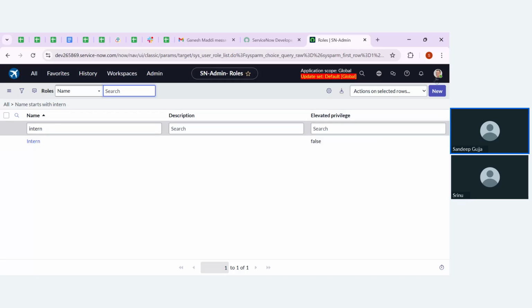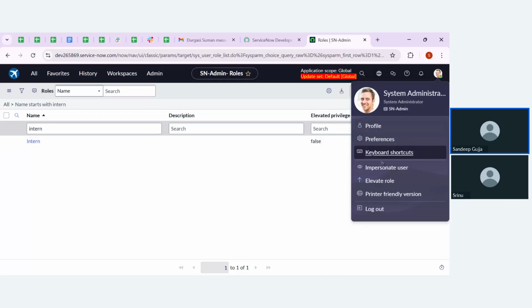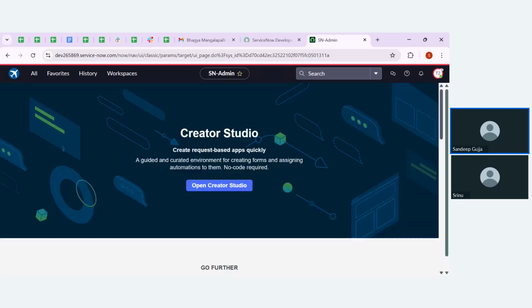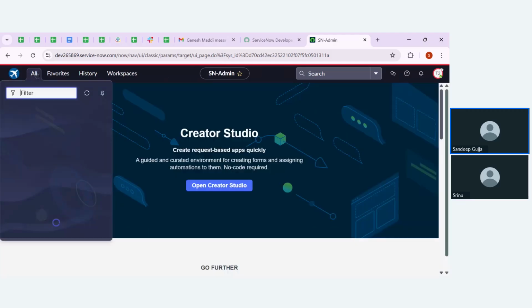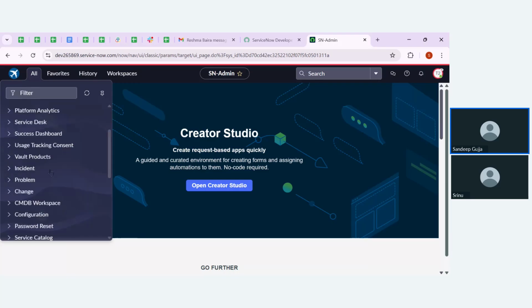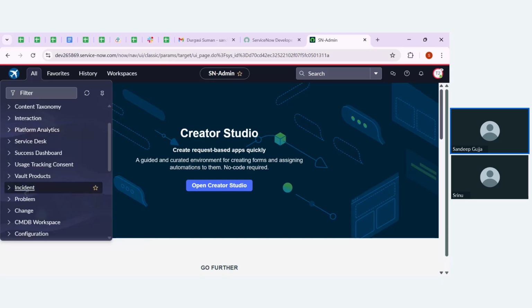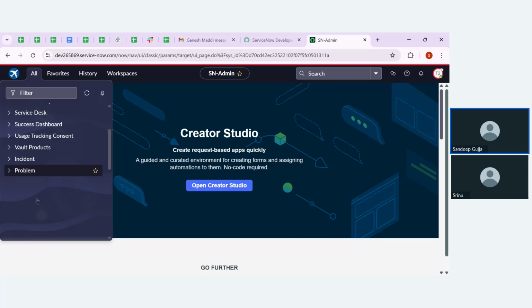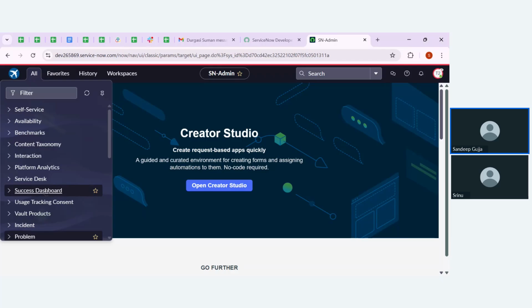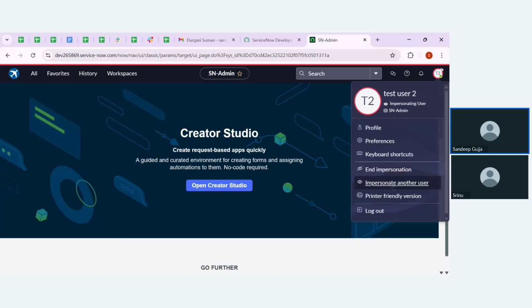Okay, so now let me go to the impersonate user and let me go to the test user 2. Click on impersonate. So now if I go to the all, I will see multiple applications. Here you can see there are multiple applications displayed over here. In that, particularly, I am going to work on incident, problem, change, right? And also configurations, CMDB workspace, everything. Everything is being visible as an ITIL role. And if you want to check for the impersonator, that will be visible over here.